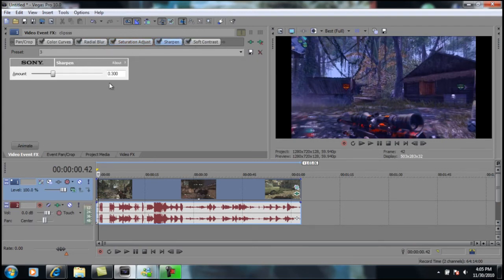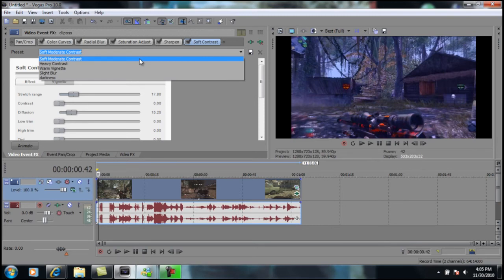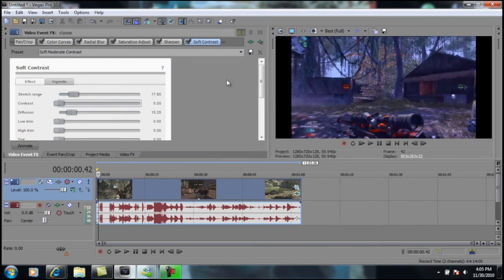And for sharpen, I use 3, exactly 3, pretty much because it makes the quality look better overall. And for soft contrast, I used the default preset, or one of the default presets called Soft Moderate Contrast. The only thing I do is bring down the contrast and put it at 0. Now from there, you can add on many different effects. It's all in your opinion, and just to make it your own.